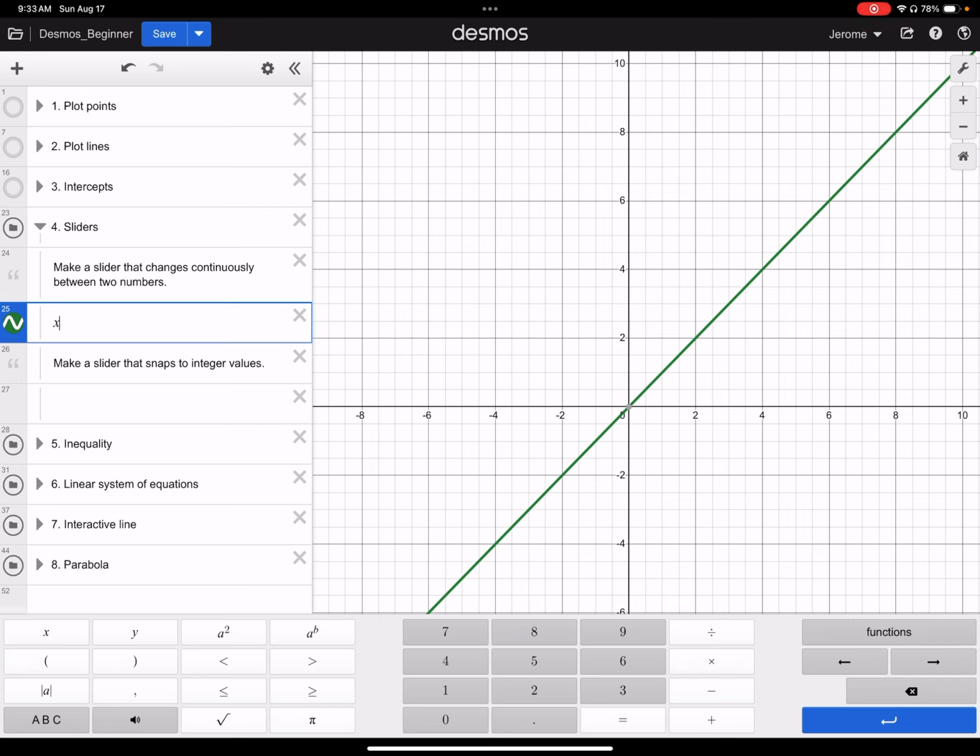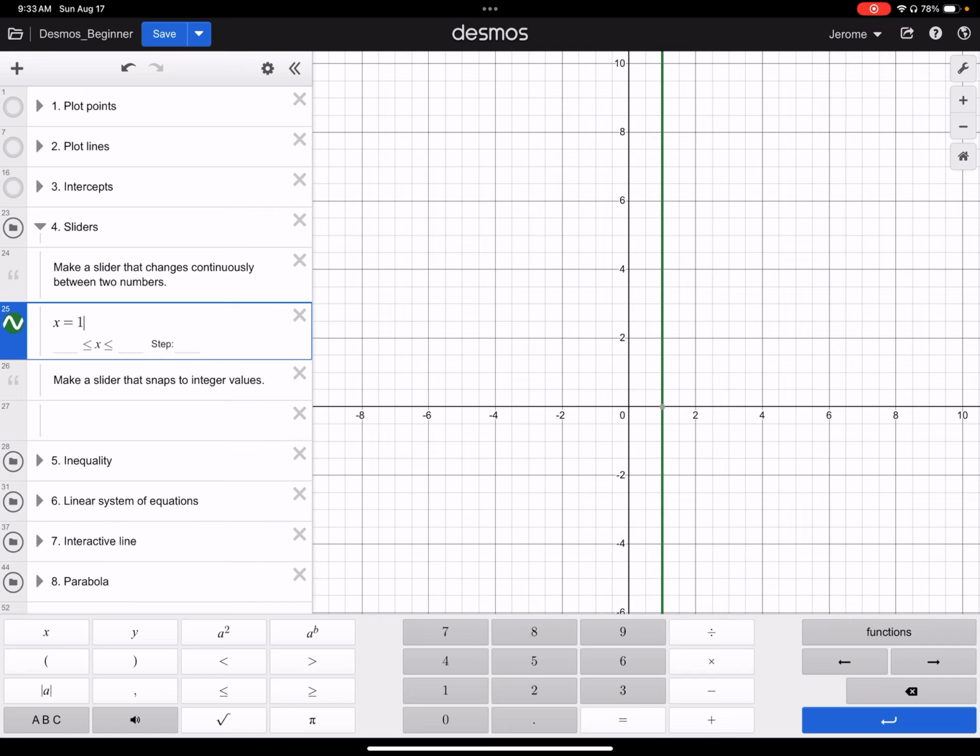So here's X is equal to 1. The reason why I don't want to do X equals 1 is because it assumes it's a vertical line, because all vertical lines are in that form. It's X equals some sort of number. I don't want it to be a vertical line. I want some sort of slider.